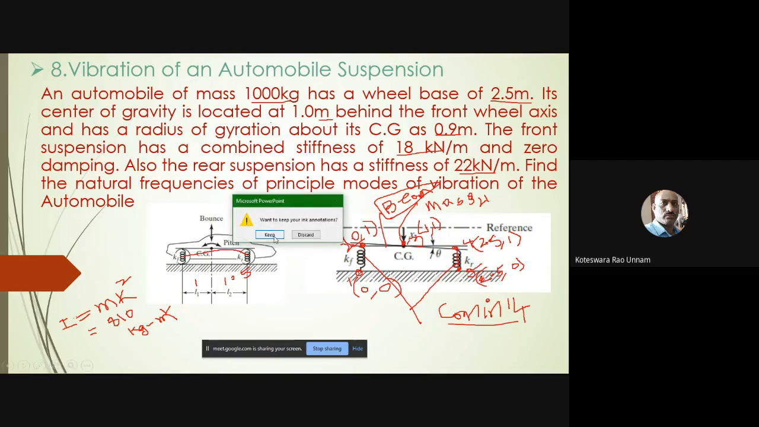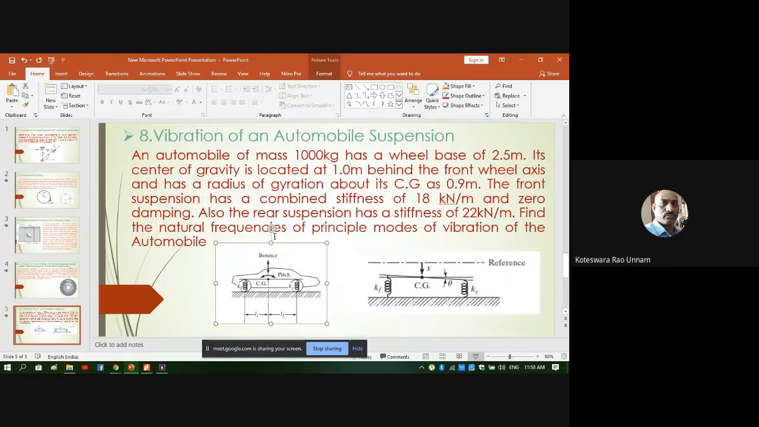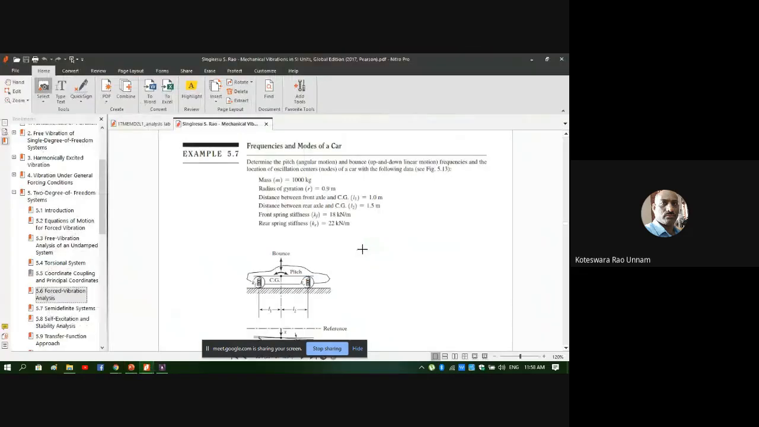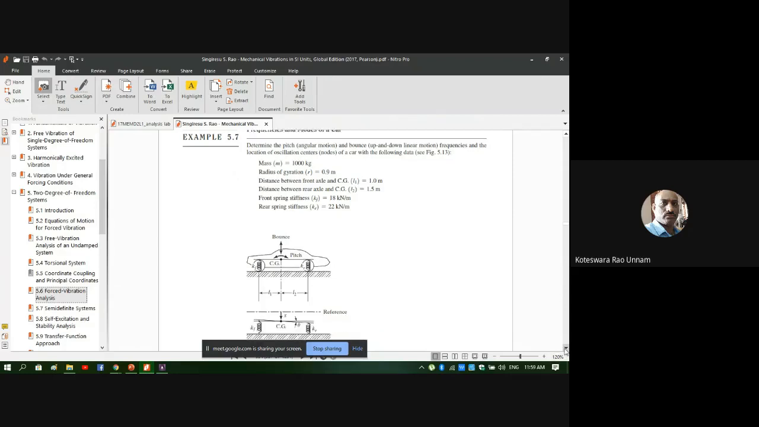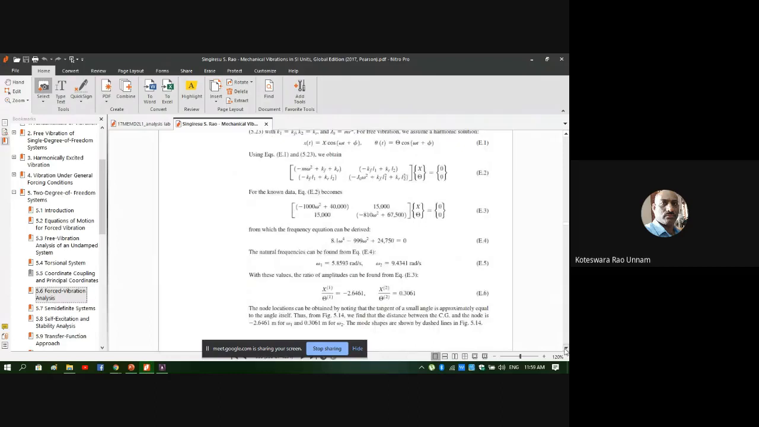So what I do is, I've taken this problem from our vibration course. If you have the textbook, you can go through that. So this is the problem I have taken. Determine the pitch and bounce frequencies of the location of the oscillator. This is the data I have taken from that also. So you can see this is the data. In our vibration course, we already know how to solve this problem. It is a 2-degree freedom system. You can construct the mass matrix and stiffness matrix and write the characteristic equation.